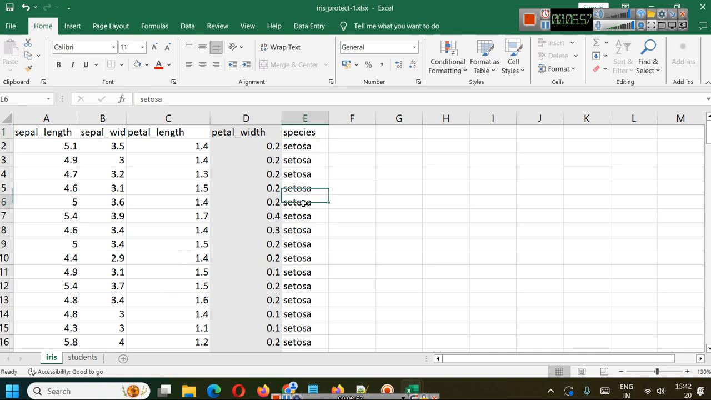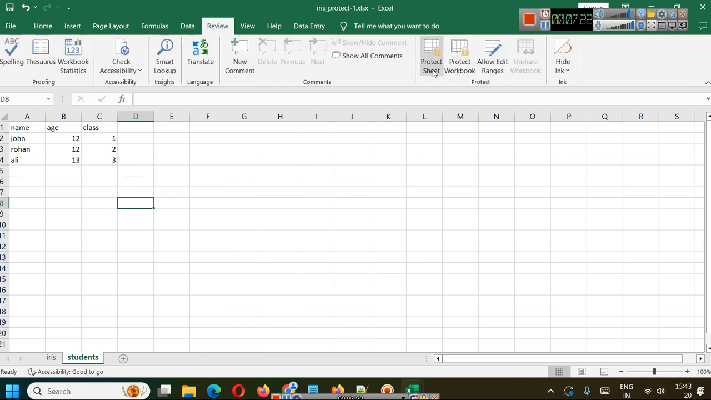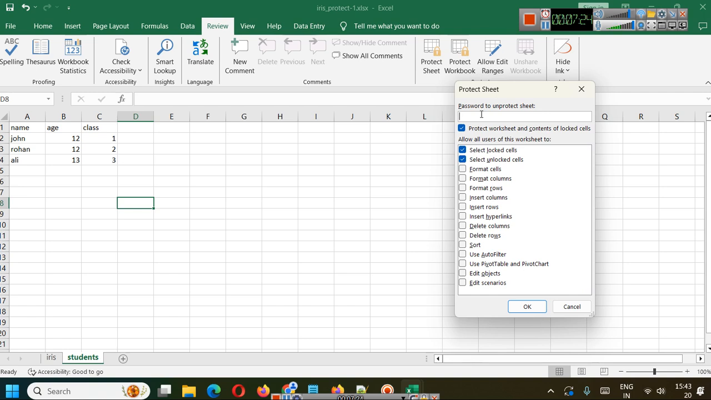Here, if I try to make a change, it will not let me do any changes. But here, if I want to add something like class 3, 13, I can do everything. Let's say John, Rohan, Ali, and everything is there. Now here I can do everything. So in order to protect this sheet, I will go to the Review tab, Protect Sheet, and I will enter a different password.